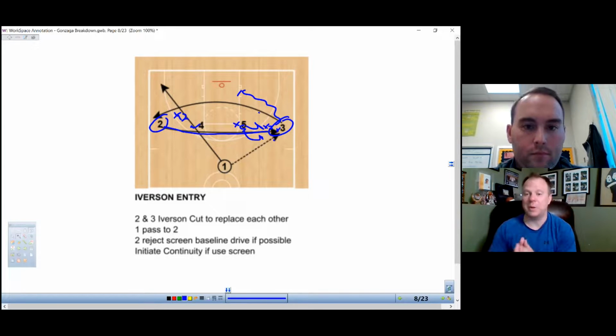But what I really like about this, as we go through, and I know we're going to continue to look at entries and see the breakdown of this offense, is the simplicity. If teams are going to hard hedge, then we're going to get into an Iverson entry and open up an opportunity to get to the baseline. There's just little things like that: if they're going to do this, then we're going to use that. And I think that keeps it really simple for players, and they're going to get used to that.